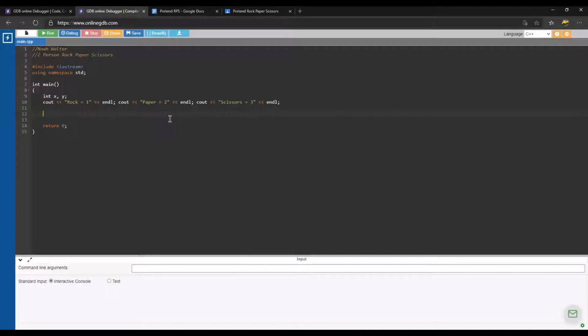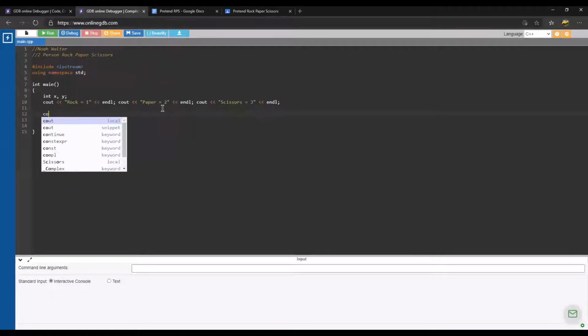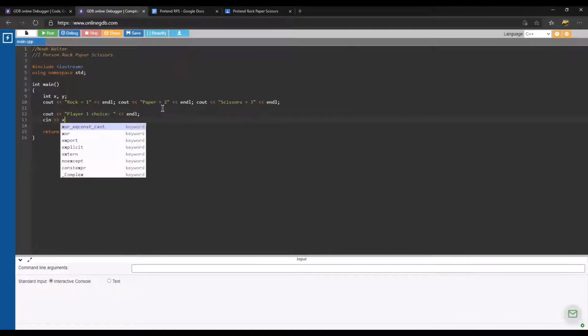Now what we're going to want to do is have it so that it looks like here, right on the pretend rock, paper, scissors thing. So I'm just going to word it as player 1's choice. Then, after you finish up that, you're going to want your cin. This is going to be x. So throughout your entire function, remember that x is going to be equal to what player 1 has chosen.